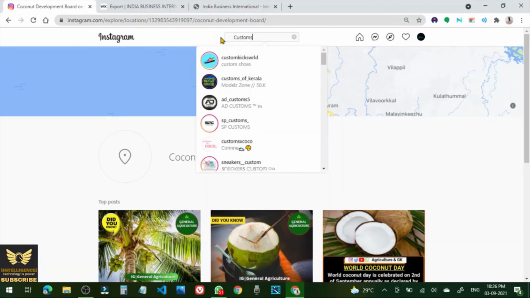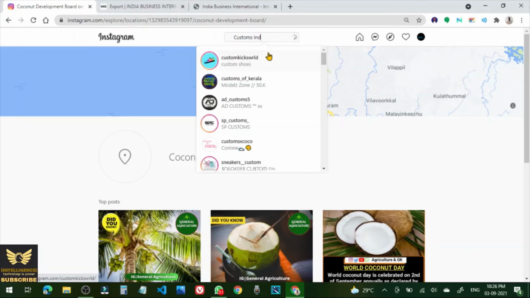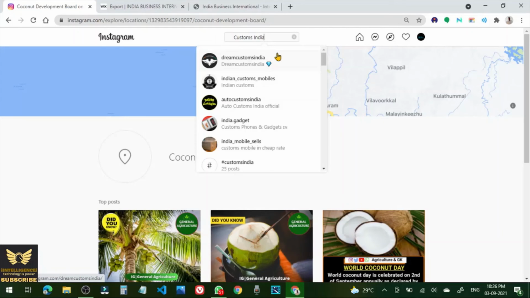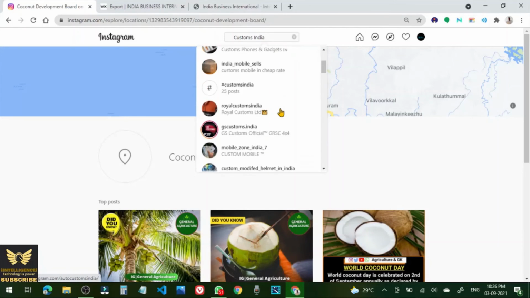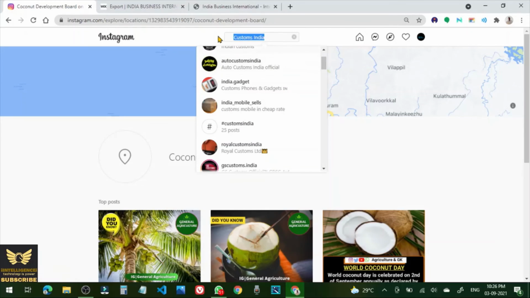So let me search for customs. So we deal with customs. So no such Instagram account is there. So I'm just typing customs India. Actually, not all have Instagram accounts. Many or most of the organizations have it. Okay.